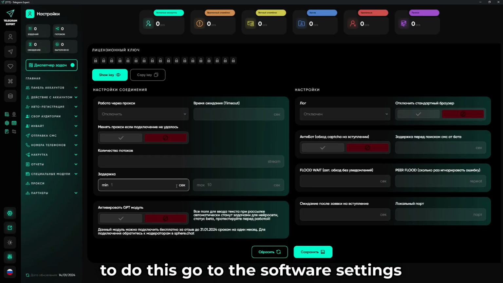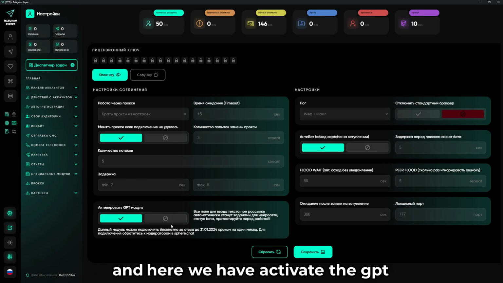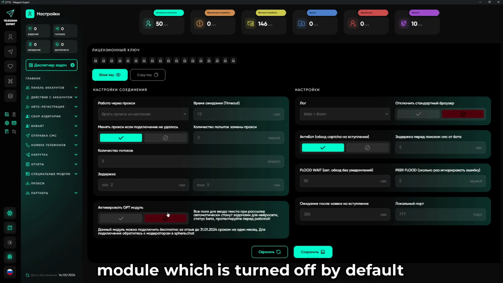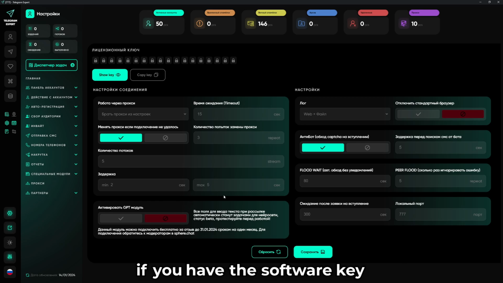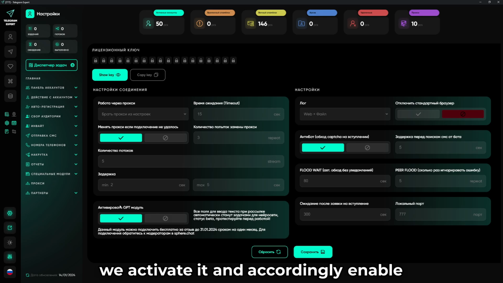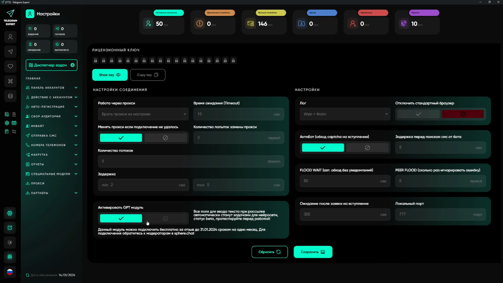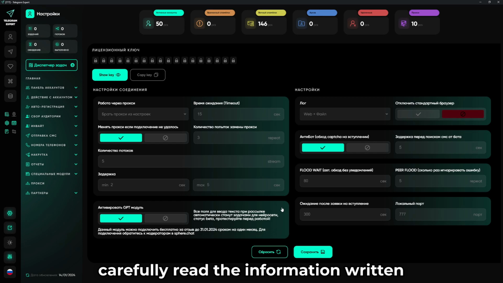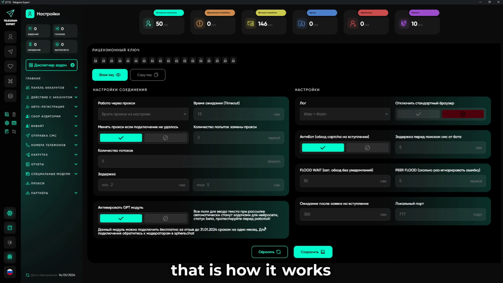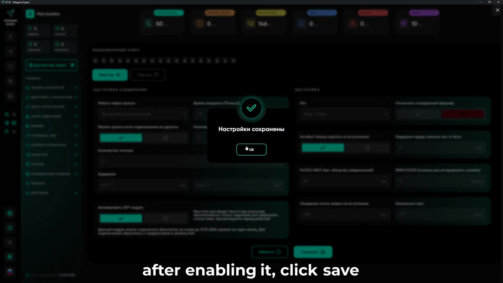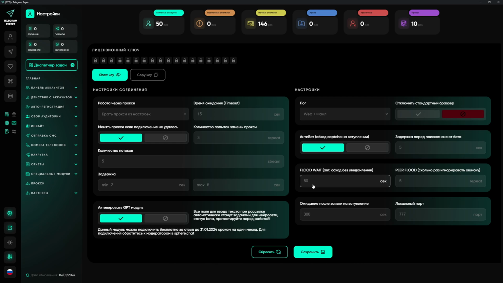To do this, go to the software settings and here we have the GPT module, which is turned off by default. If you have the software key, we activate it and accordingly enable it. Carefully read the information written here, that is, how it works. After enabling it, click Save and our settings are saved.